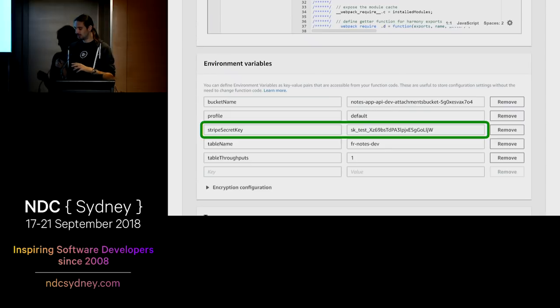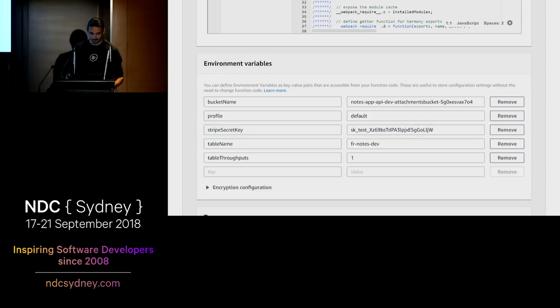So if you've got any sensitive information, don't refer to it directly from these things. You'll have to use something like a key management service like Amazon KMS, or what is it called on Azure? Is it Azure Key Vault? Yeah, so one of those. So yeah, be careful.